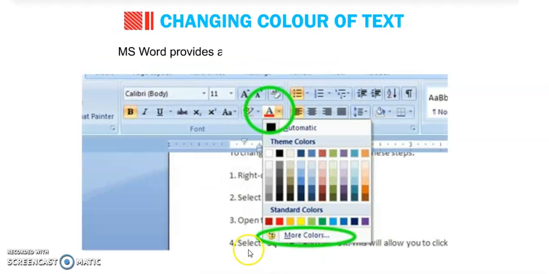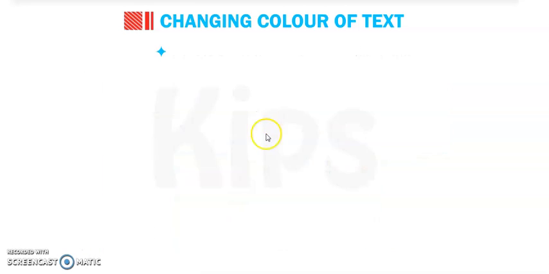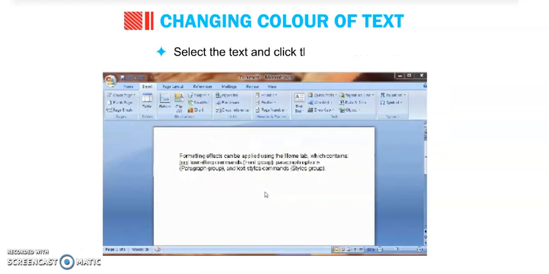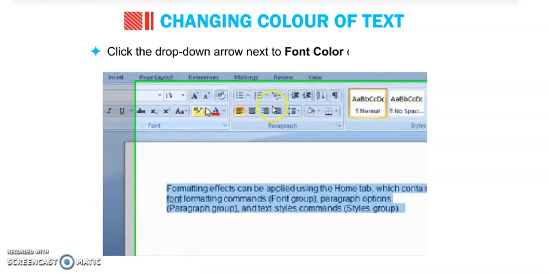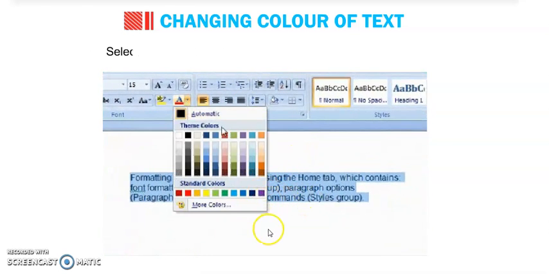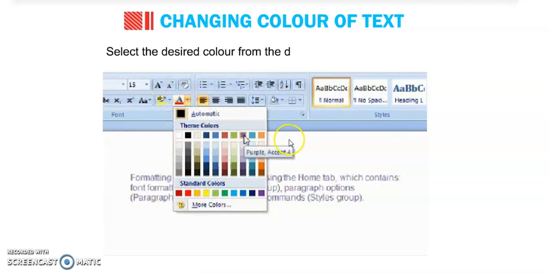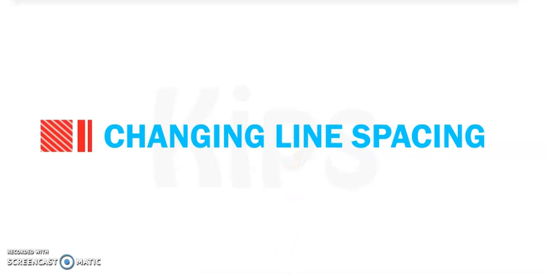Next is how we can change the color of the text. This is also part of formatting. MS Word provides an option to change the color of the text. For changing the text color, first you have to select the text, then click on the Home tab. Then click the drop down arrow next to the font color on the Home tab. Then select the desired color from the displayed font color menu. Like this we can change the color.